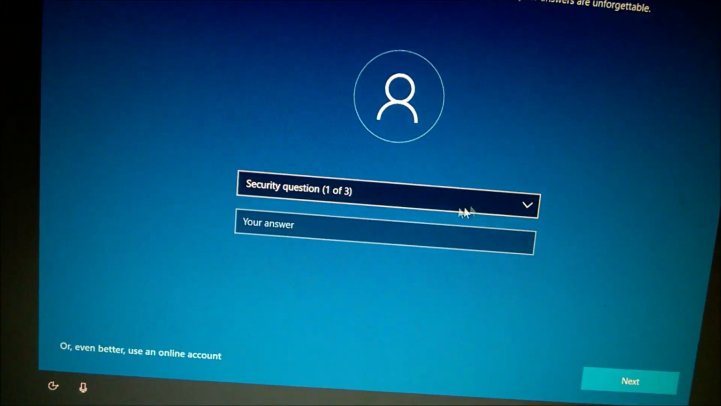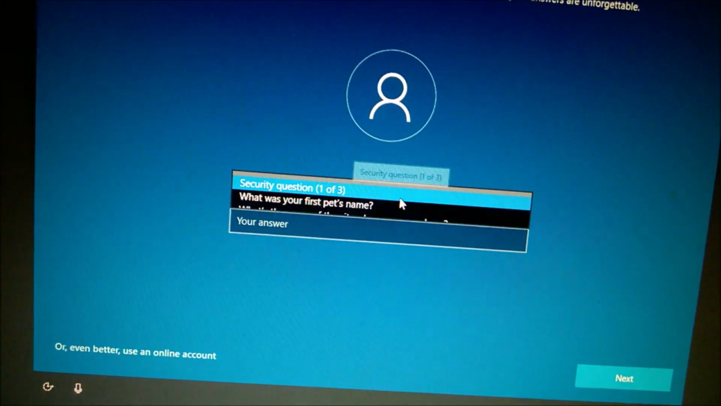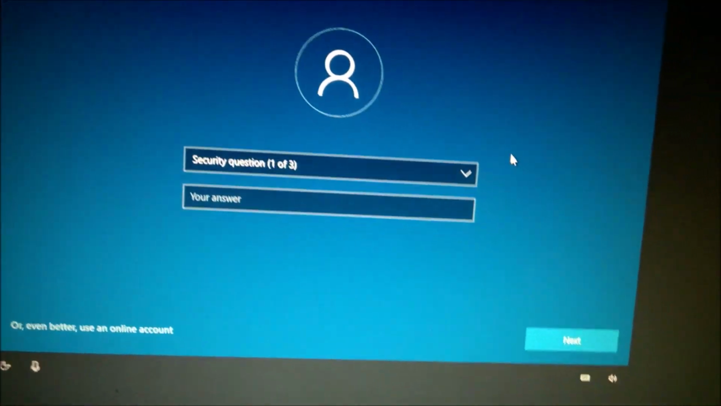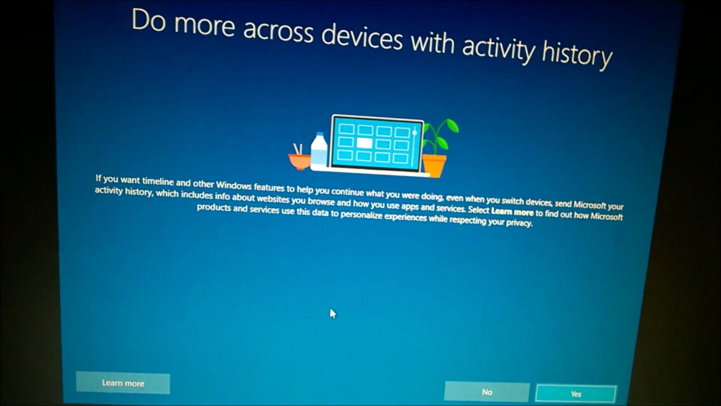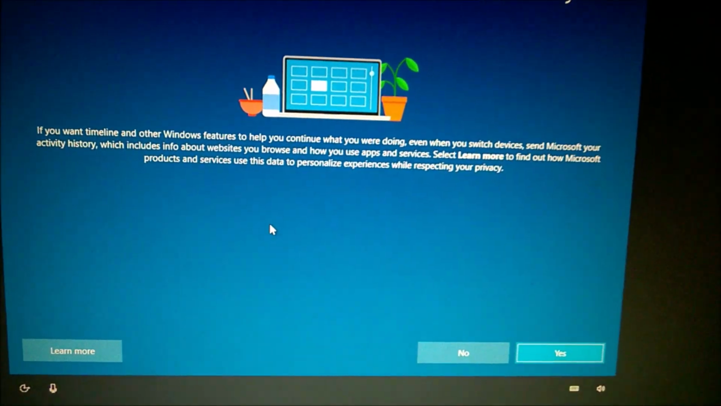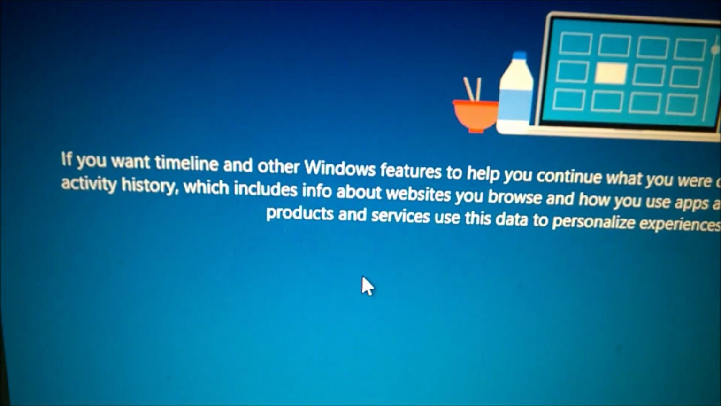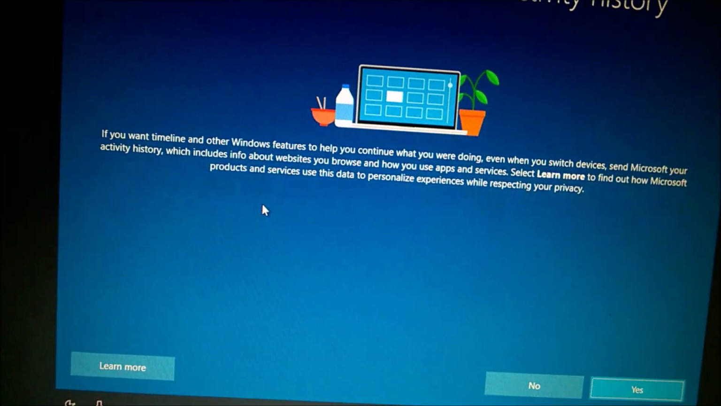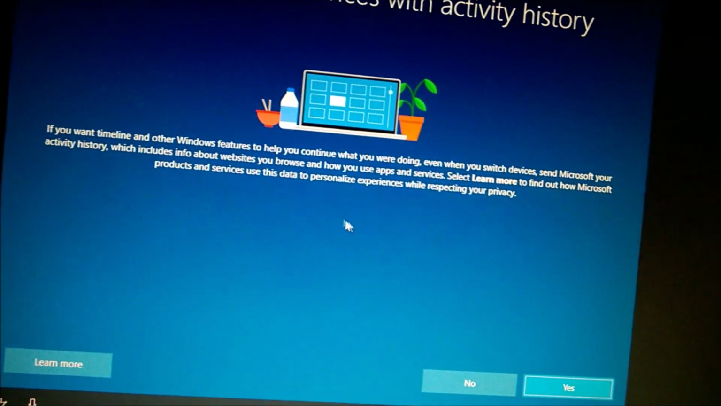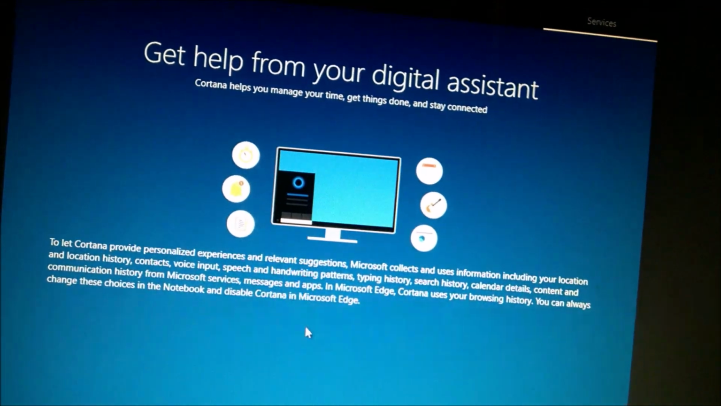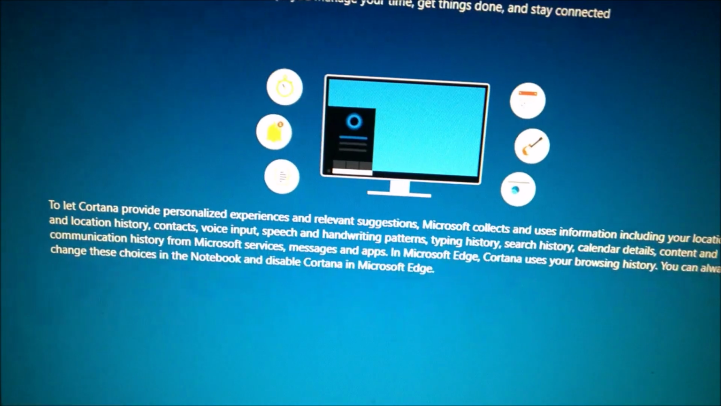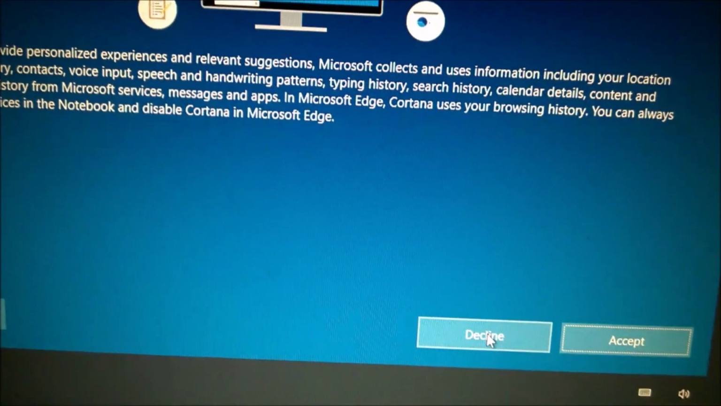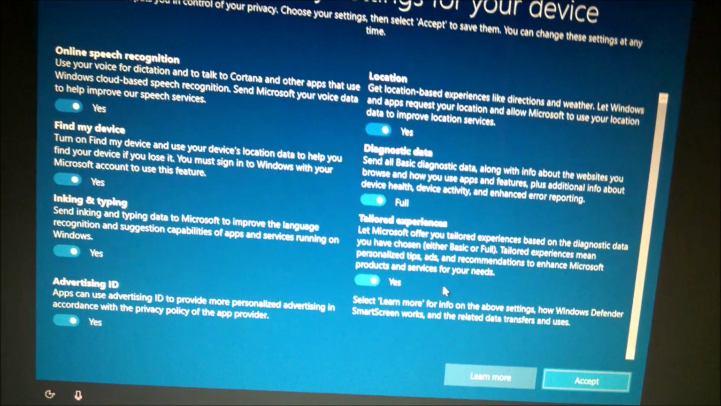Wow, Microsoft is really annoying. So let me just get through these things. It's just a personal thing, right? So I got through those idiotic secret questions and stupid things like this. I hate that. If you want timeline, whatever, let's say no. I really like to decline things and just keep it very simple, but this is absolutely up to everybody. This is about Cortana or whatever junk.